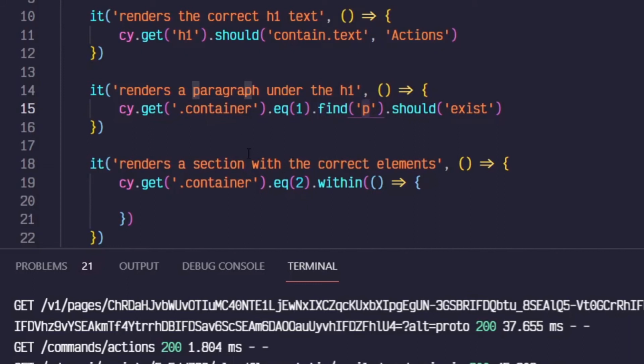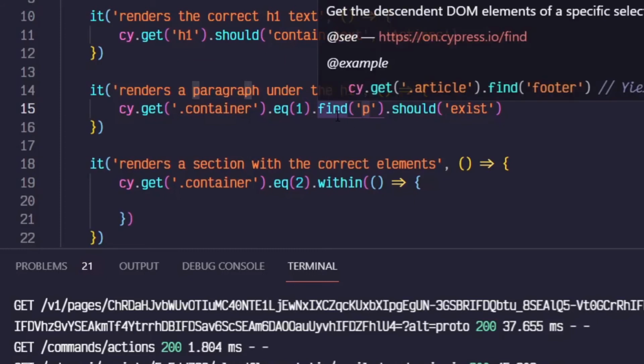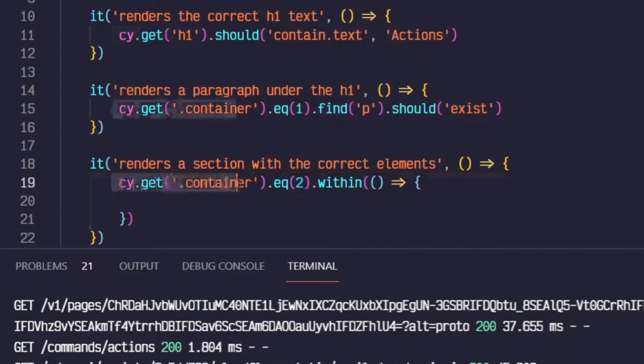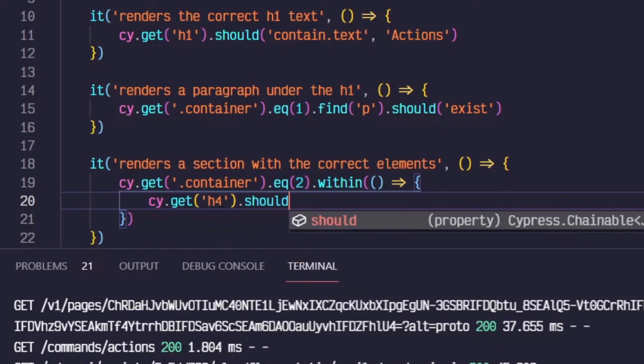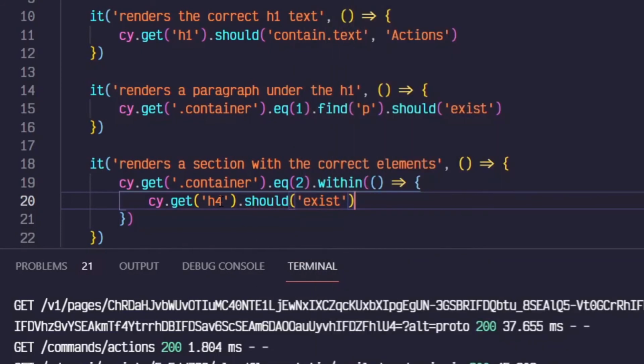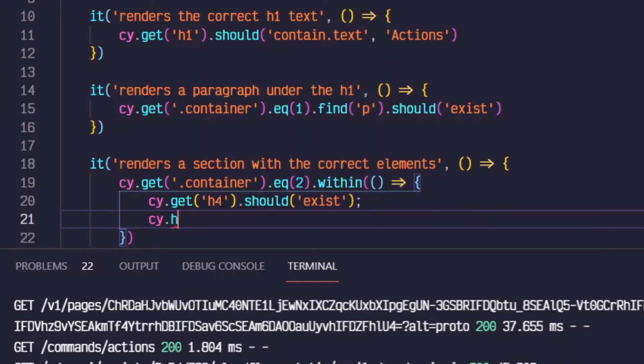However, the issue is let's say I want to find multiple elements or do multiple things. I couldn't do that with find. But with within, I'm getting the container that's at index 2, and then I'm changing the scope so that I'm no longer targeting elements all across the screen. I'm only targeting elements within that specific container. So now we can do cy.get h4 that should exist, and I can do the same thing. I can do cy.get paragraph that should exist.